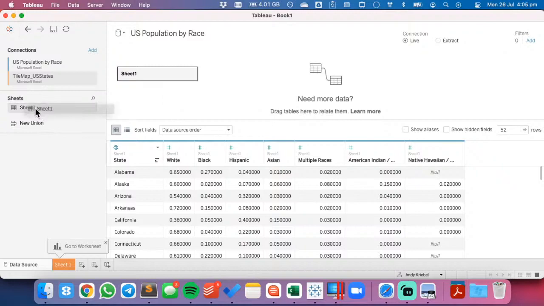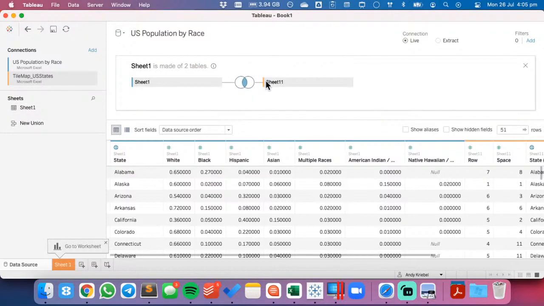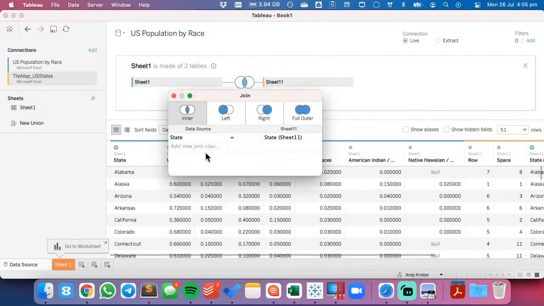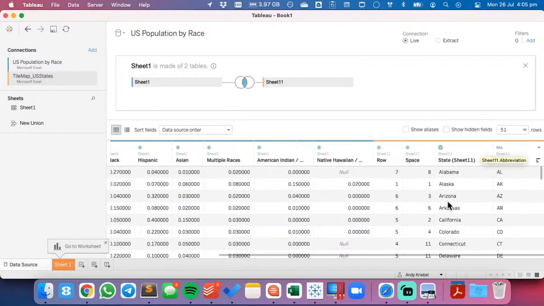Actually, I'm going to change it to a join first. So I'm going to double click on sheet 1 here, and bring in that other sheet. And it looks like it joined by state. We can see we have the state name in the primary data source, and we have the state with the abbreviation in the second data source. Now this row and space tell us where each tile goes. So I'm going to rename this one as column.